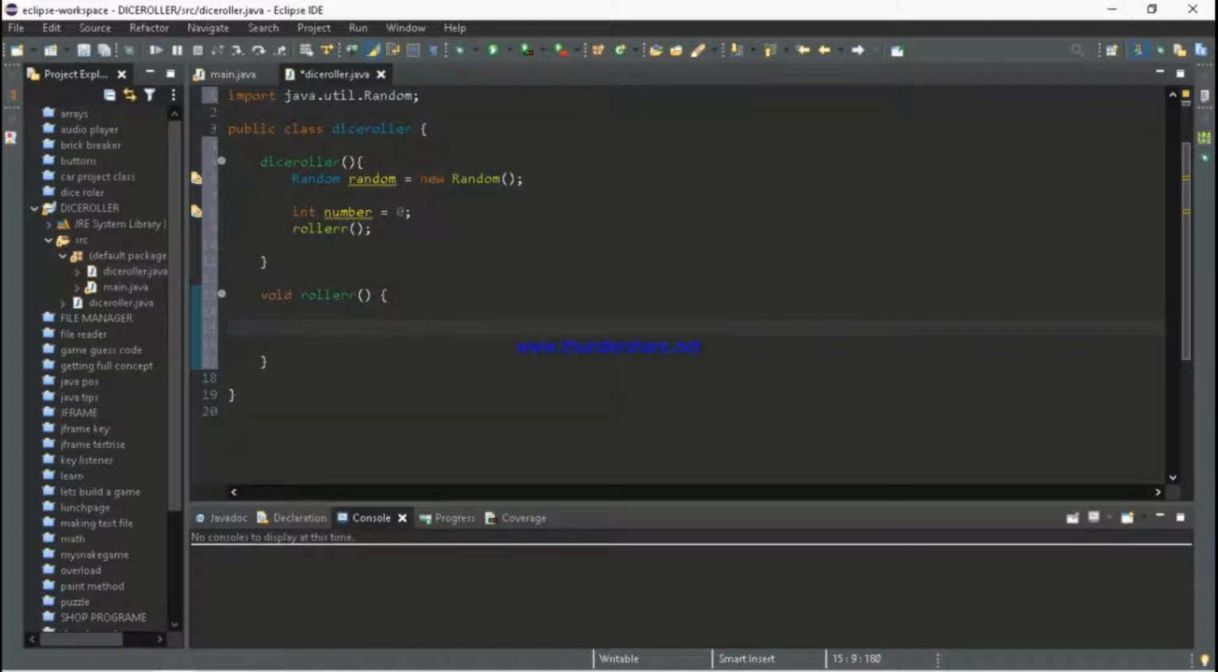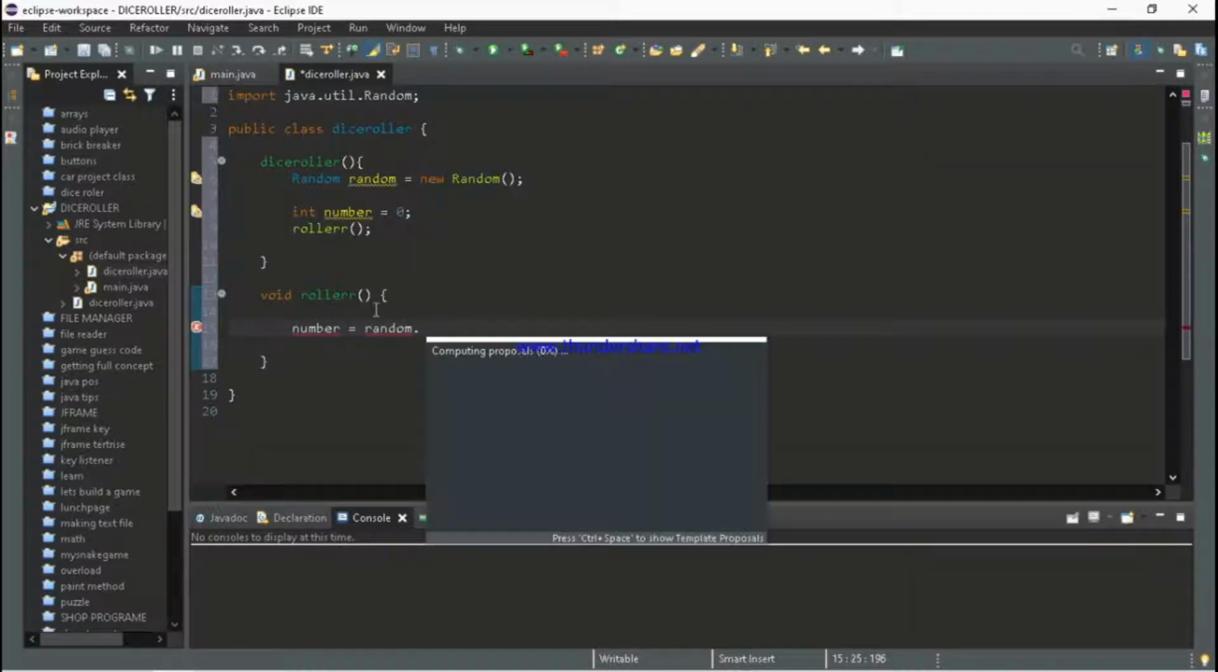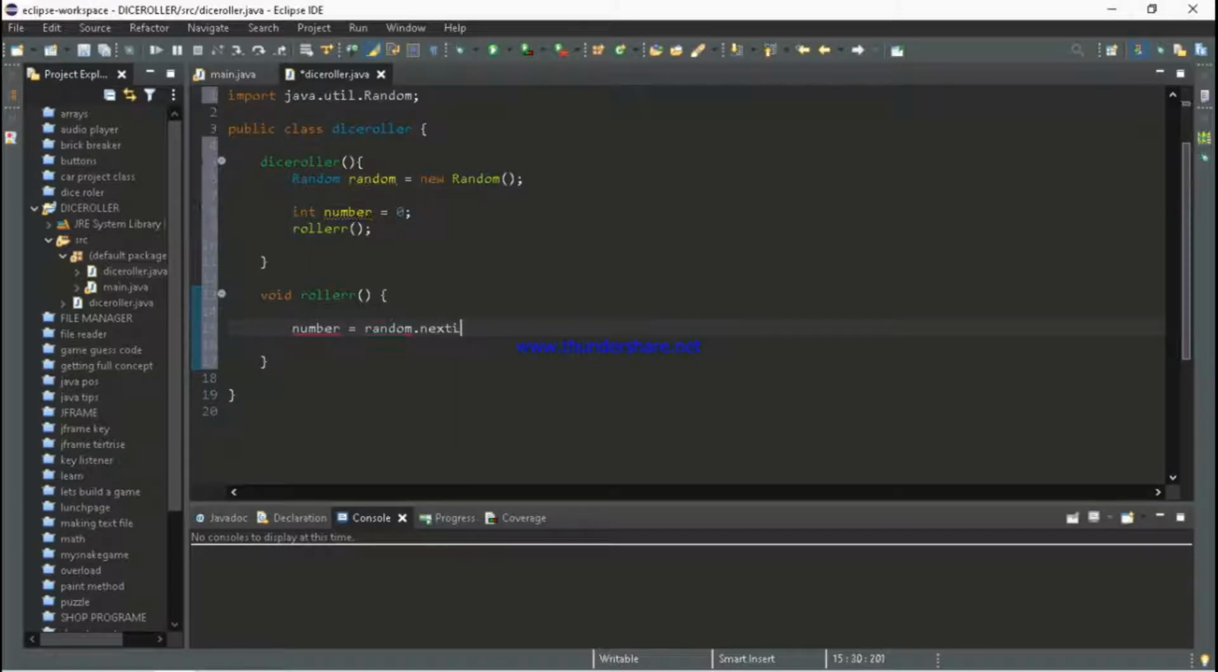So I'm going to say number is equals to random dot nextInt, then this will be equal to 6 because the dice has 6 sides. Then whenever we roll, I would like to increment this by 1 like that.